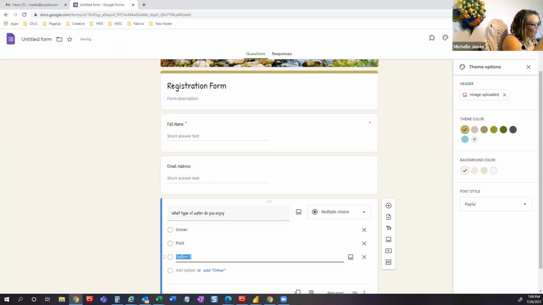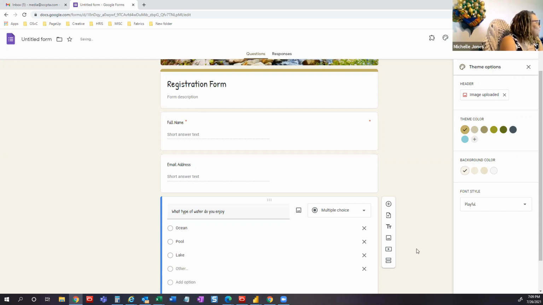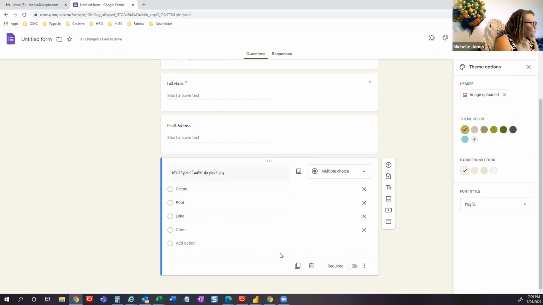And you can see how just by clicking, it adds the extra option. So see, every time I click the option, it adds a new line for another option. The ocean, pool, lake, and we'll do the add other. So that way it'll put other on there and let them put something as well. So there we go. We've got our multiple choice answer here, and we'll make that one required.